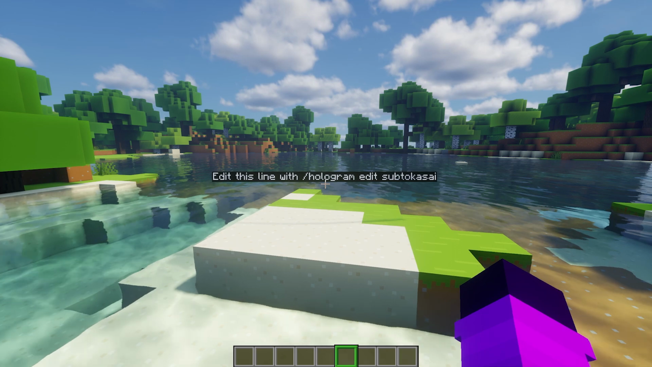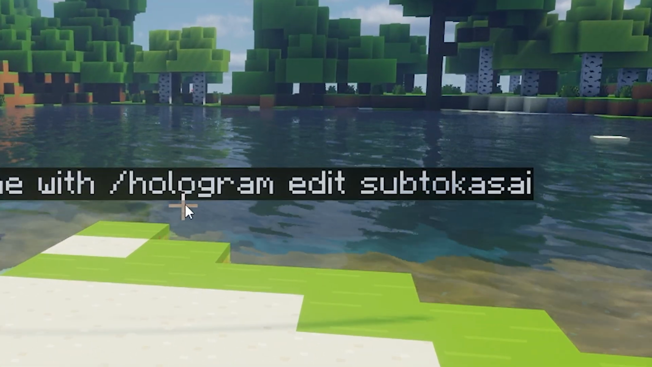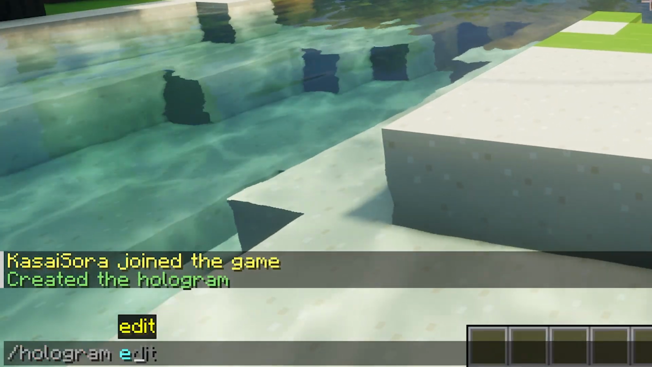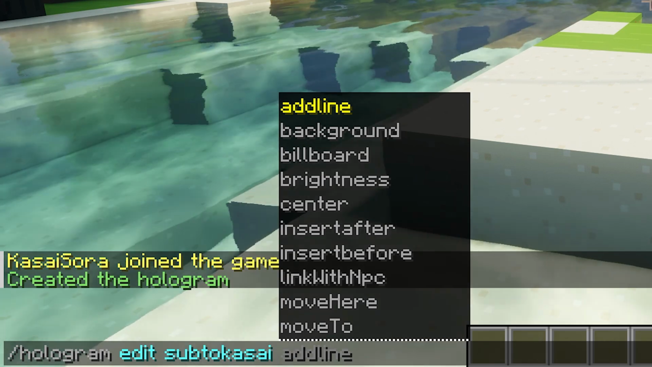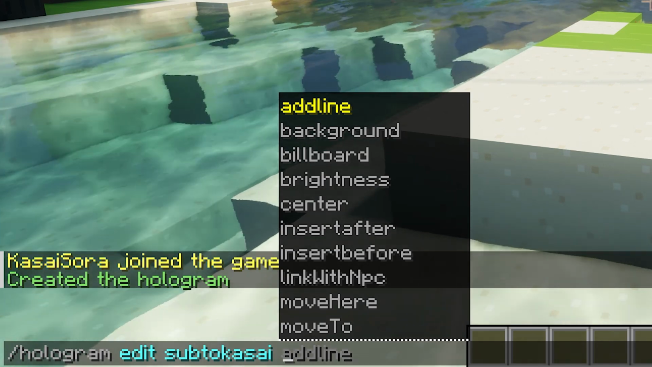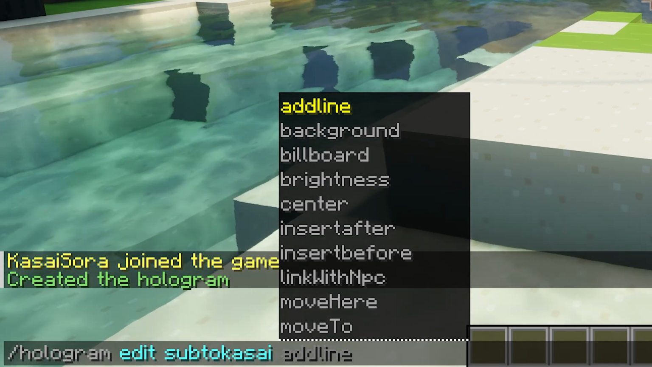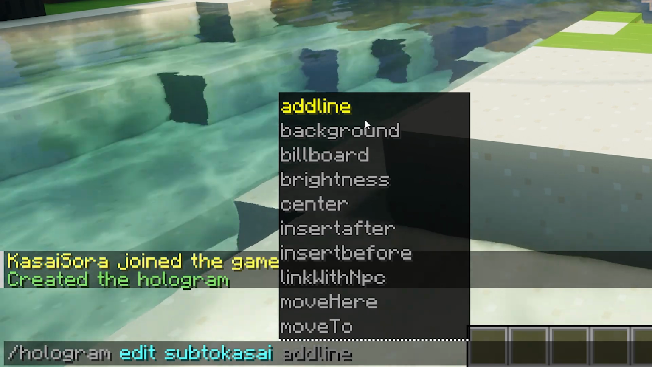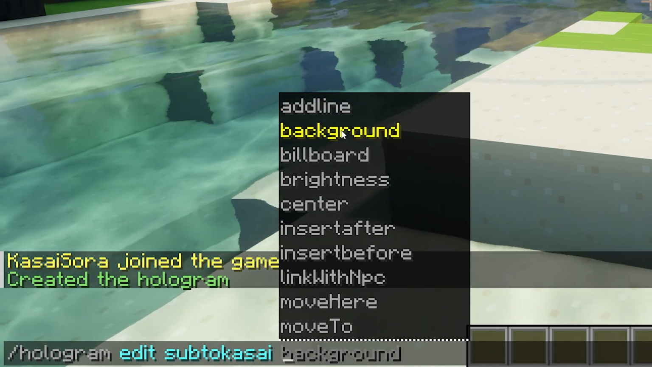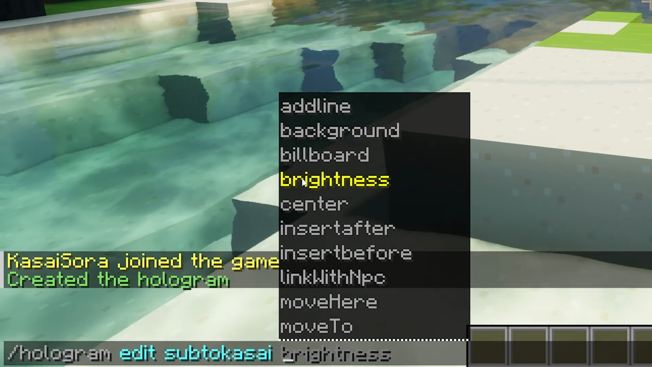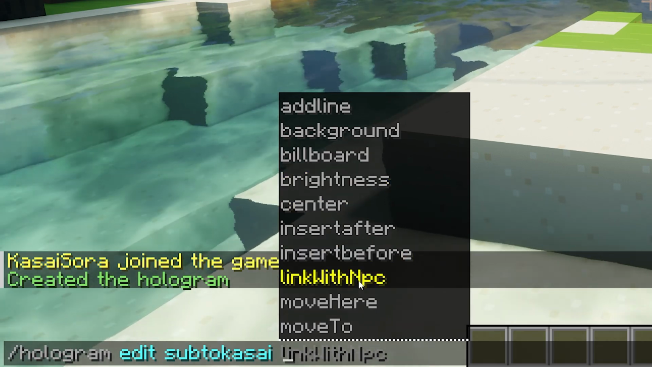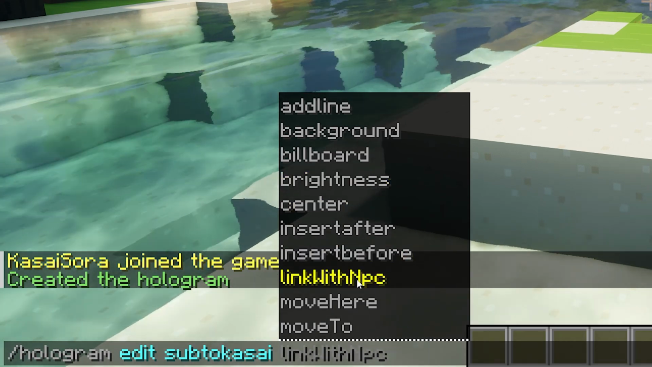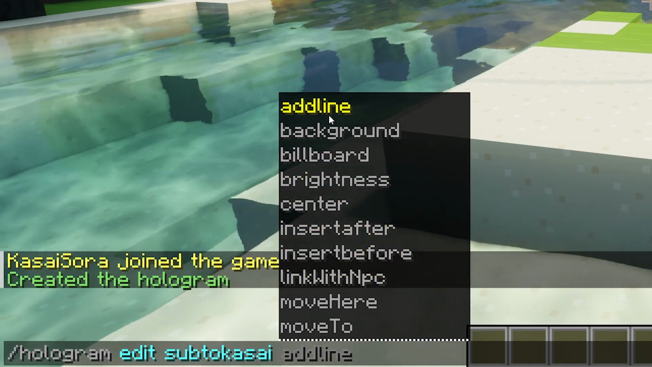Let's go and edit a line. The hologram itself tells you how to do that. So when we type /hologram edit, then "sub to Kasai", we will now get a list with a whole bunch of options that we can customize about this hologram. So we can add a line, we can change the background, which we will get into later. You'll be able to change the brightness, which is kind of cool. We can link it to an NPC, which we're gonna take a look at the end of this video. But first, let's just go and add a line.